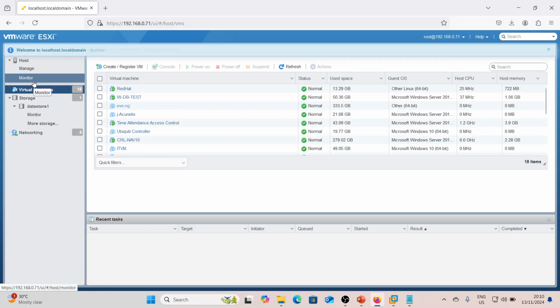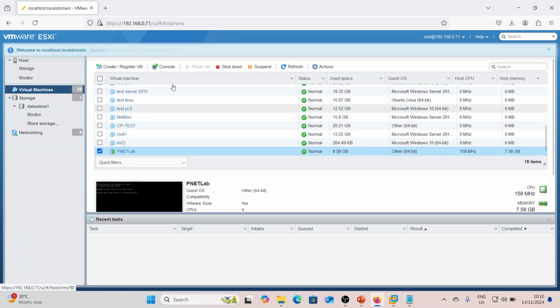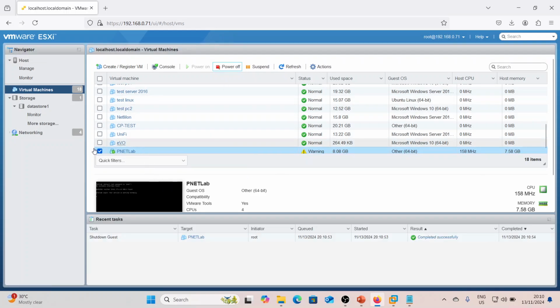There's one very important step that we need to take. We'll shut down Peanut Lab, and then after shutting it down, we're going to edit Peanut Lab. We can also do this from our VMware as well. Anyone works.